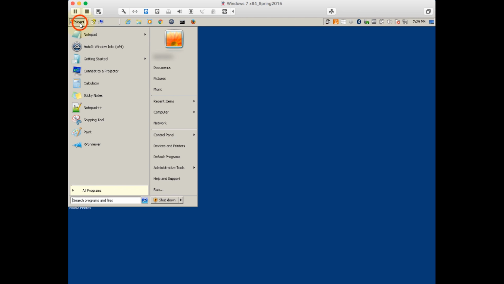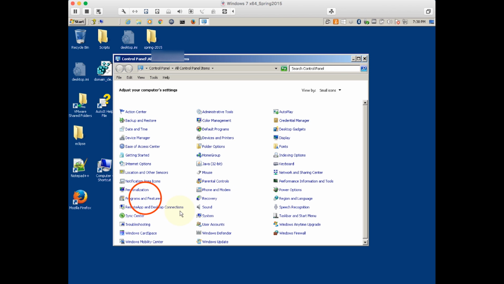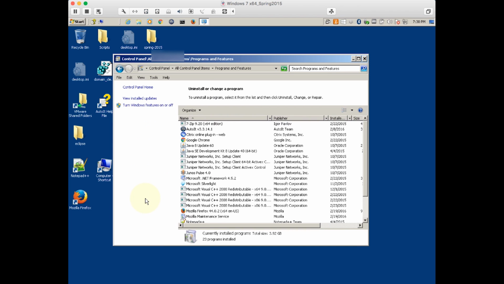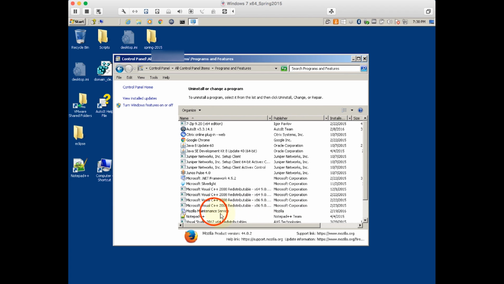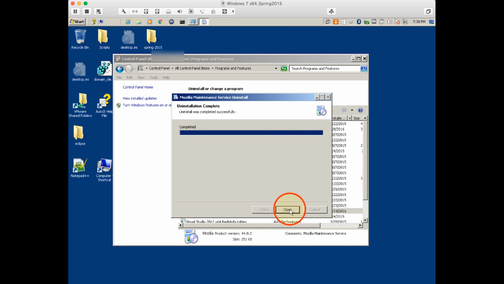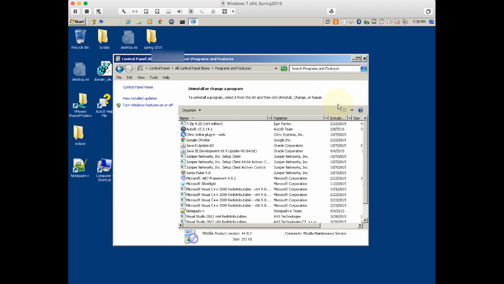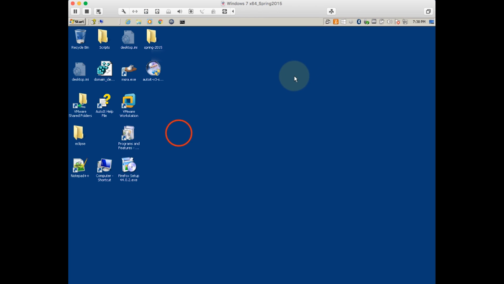And then you're going to end up repeating this over and over as you test your stuff. But open up your control panel again, go back to your programs and features, find Firefox, uninstall it. Install that Mozilla maintenance thing. Okay, go ahead and close that out. All right.